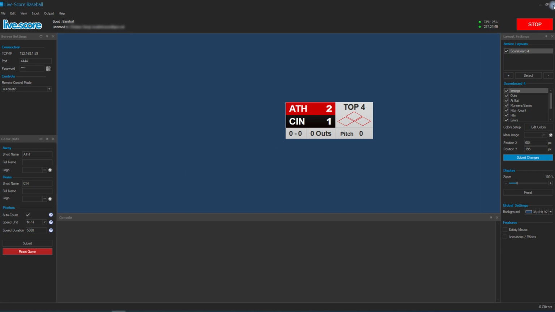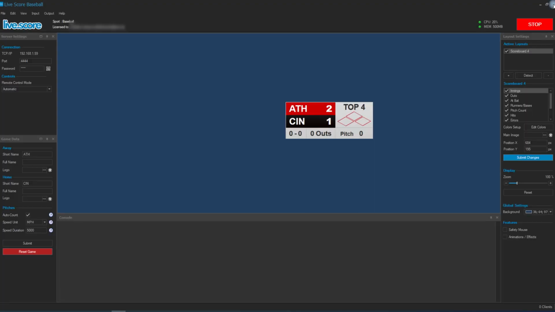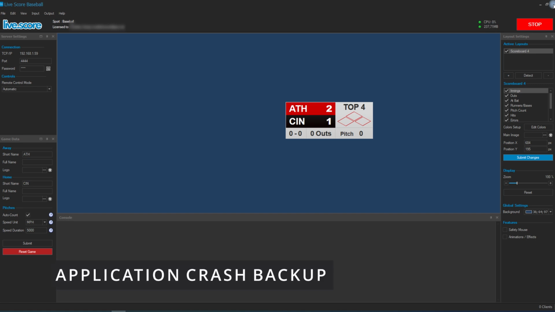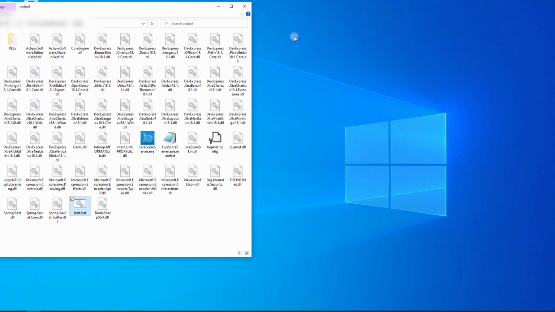So we just quit LiveScore, and then it waits for 5 seconds until it does the exact same thing. It starts LiveScore in baseball. And due to the built-in application crash backup system, LiveScore has the exact same data just before it crashed. And if you really want to close LiveScore, just close it and also the terminal window.